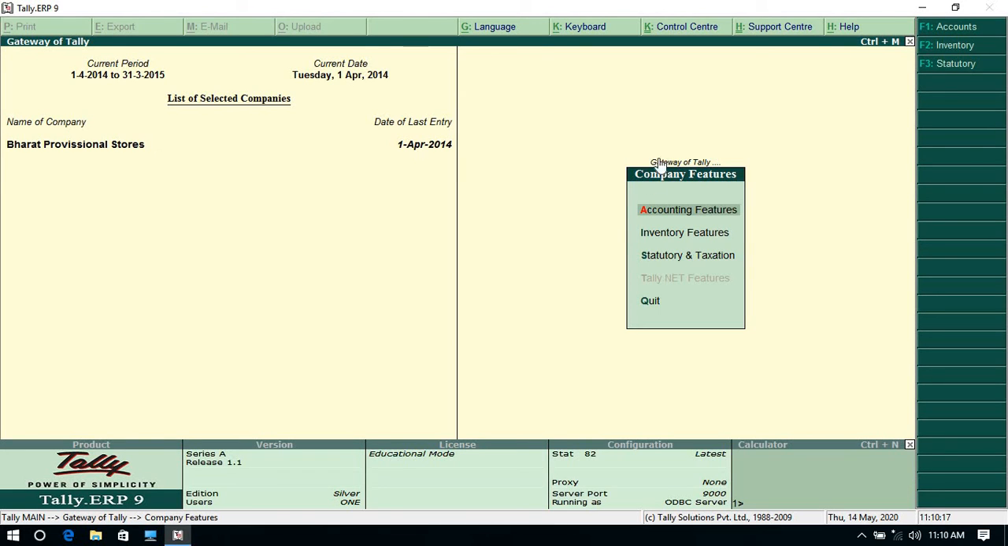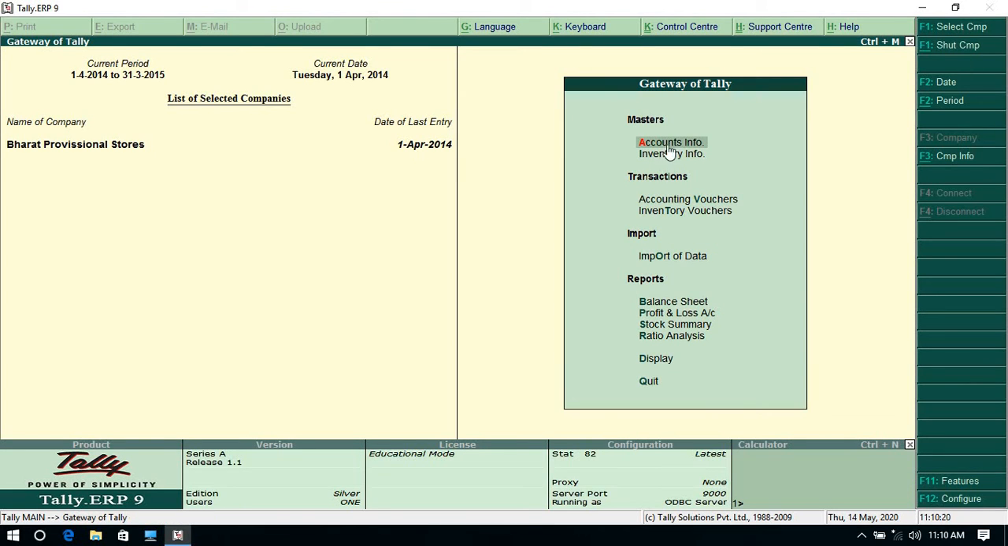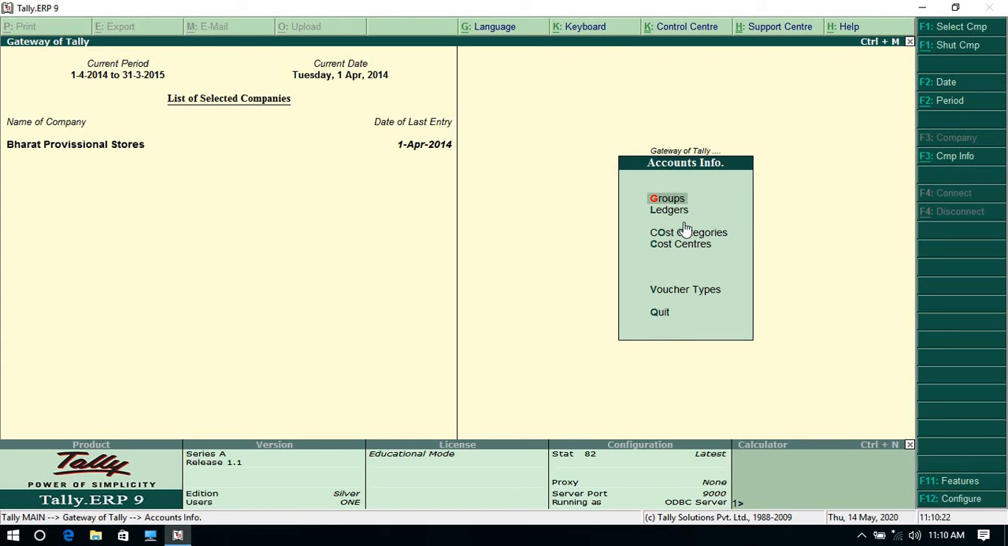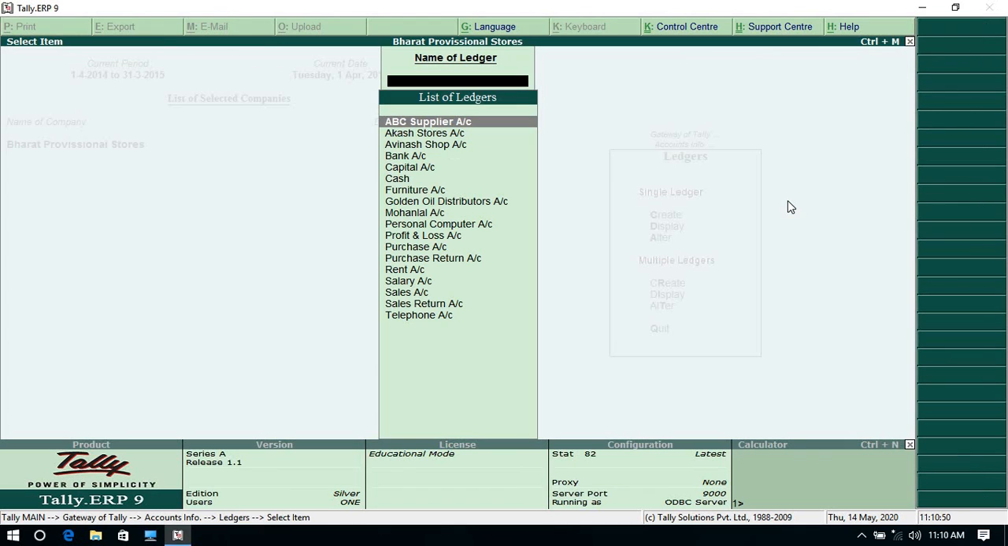Now if you go back and open accounts info, you will find the cost centers and cost categories options activated in your accounts info. Earlier it was showing only groups, ledgers, and voucher types, but now these two features are added. These are accounting features, so they come in accounts info. This way we can activate this kind of feature. Now we will see whether there is a salary ledger here. Okay, display salary ledger is there, salary account is there.